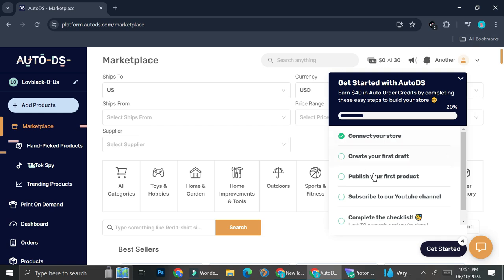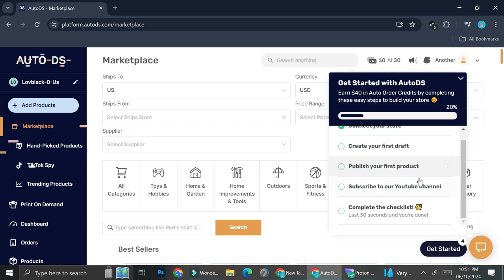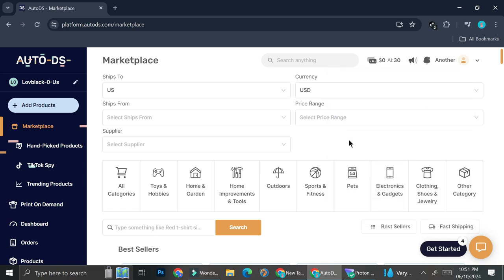So you can see that here are all of the things that we will have to do. First, you're going to want to connect your store, which we already did, and you can see it on the side right here. It says the name of our store, and then we're going to have to create our first draft, publish the first product, etc. So I'm just going to close this for now.